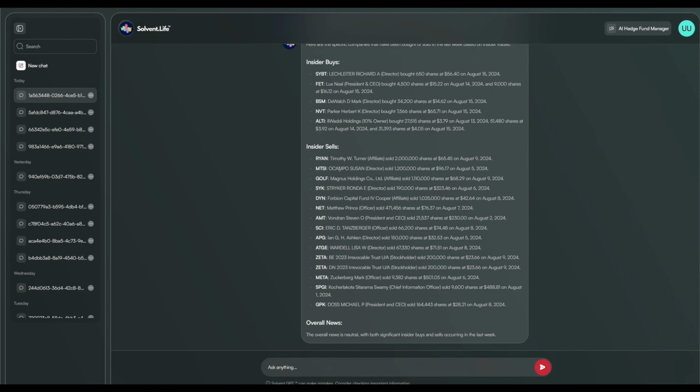More interestingly, the insider sells here. You can see that Timothy W. Turner in the company RYAN, which is an affiliate, sold 2 million shares at $65.45 each on August 9th. So this will give you some very interesting insider information on where these specific companies are going and why these directors and officers and affiliates and presidents and CEOs are selling their shares. So it puts it into perspective and cuts out a lot of the middleman research that you need to do to essentially look at a company full on.